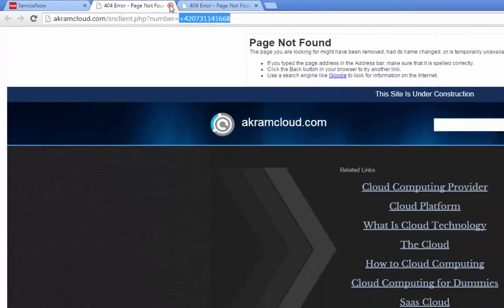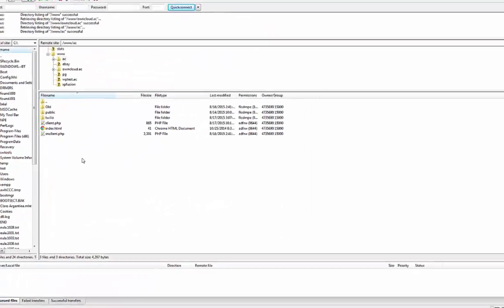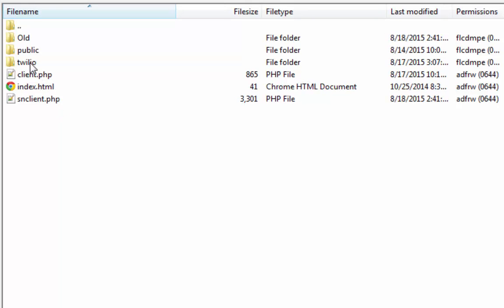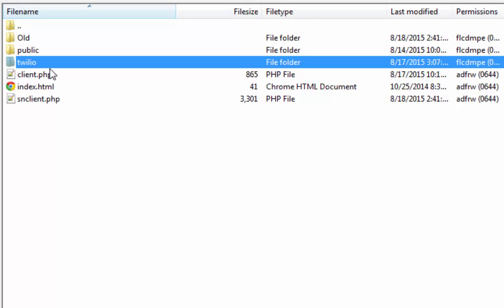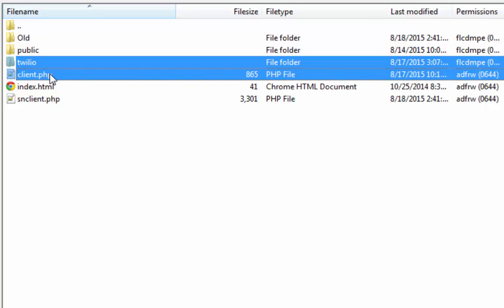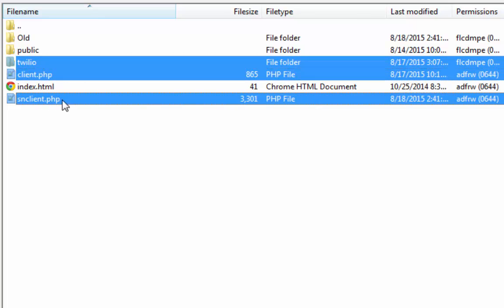Now let me show you which files we need to have on the external server from my FTP client. First file is a folder called Twilio, which is actually the SDK files downloaded directly from Twilio. Then two PHP files. First is client.php and second is snclient.php. As I mentioned before, all files will be included in the YouTube video description, and you will need to upload it to your own hosting service to fully test the functionality.